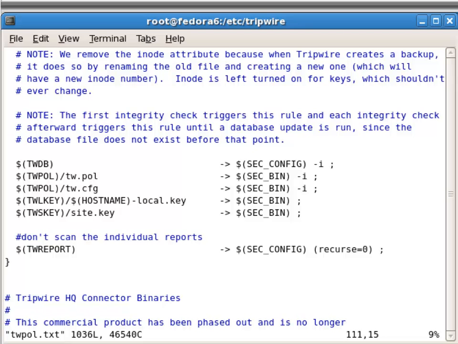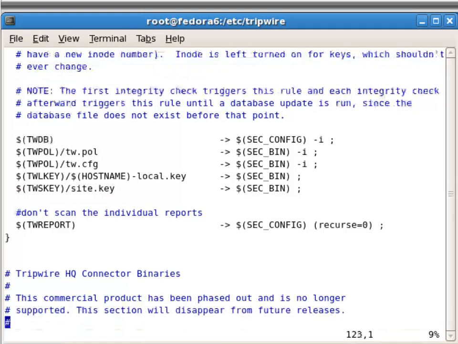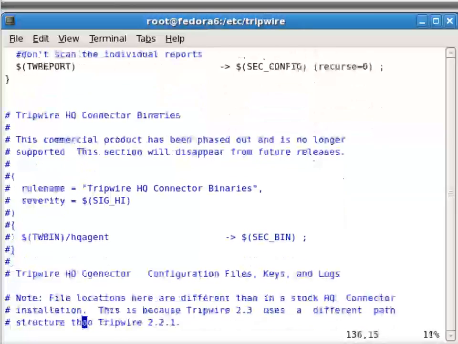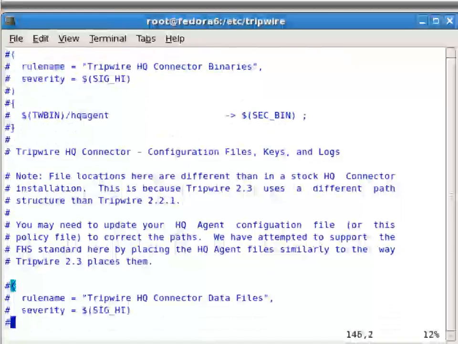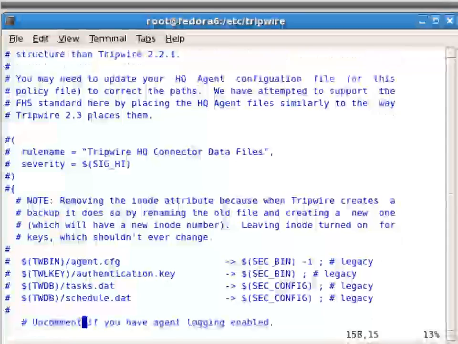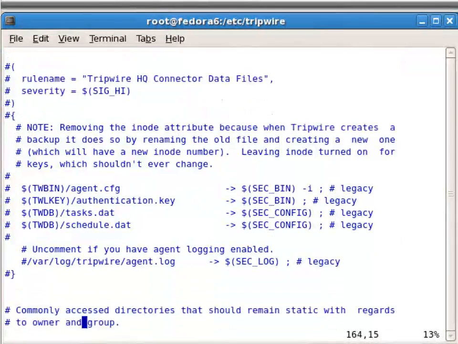We also don't want the local key or the site encryption files to be changed either. That's very important, because if there is a change in any of these files, it could be that somebody's actually broken in and tried to change Tripwire so that it doesn't indicate that the file has been changed.